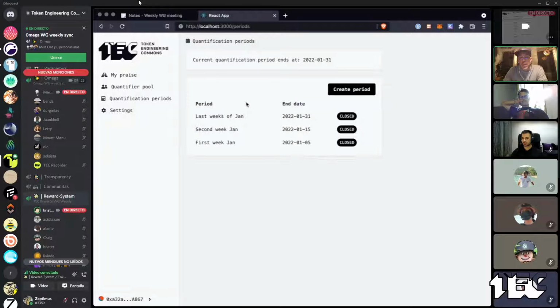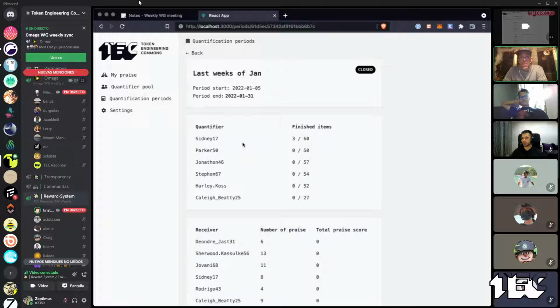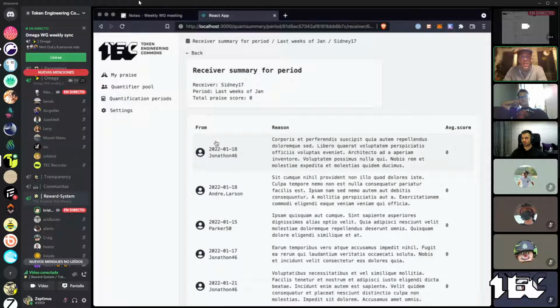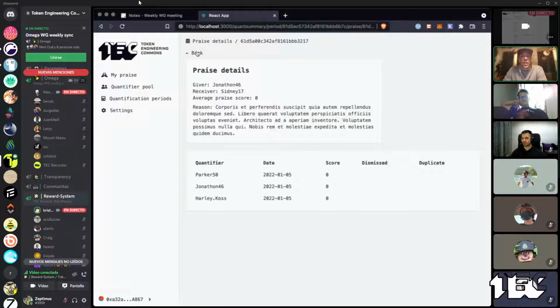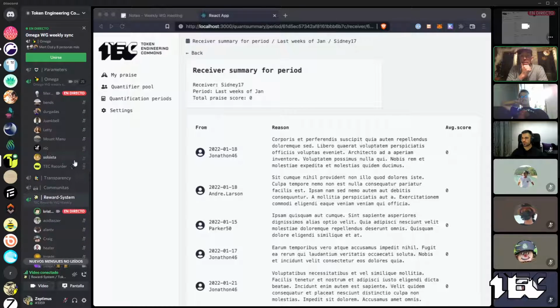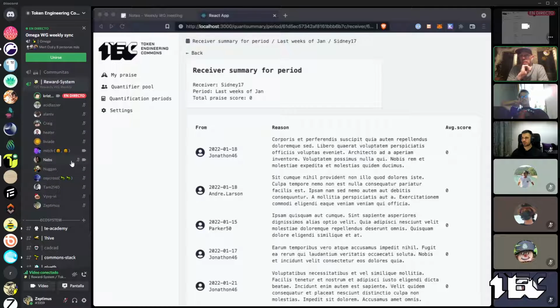But the quantification periods page is visible. Because this is a transparency thing, you should be able to see who were the quantifiers, who received praise, what praise did they receive, and how was it quantified. The rule for the general user is the same as for quantifiers: they can see everything in periods that are closed and nothing in periods that are still open to quantification. They can see the list of incoming praise, but they cannot see the scores before it's done. Okay.